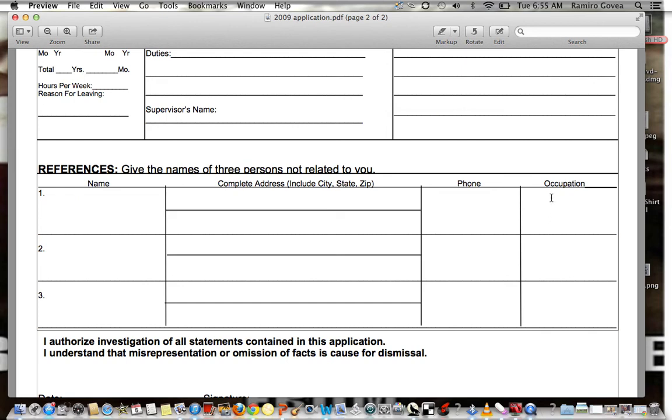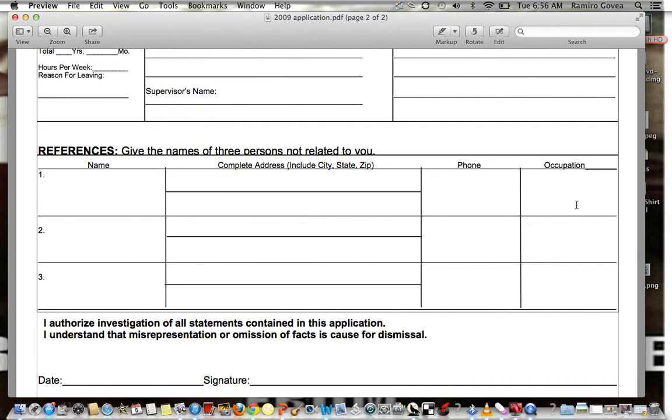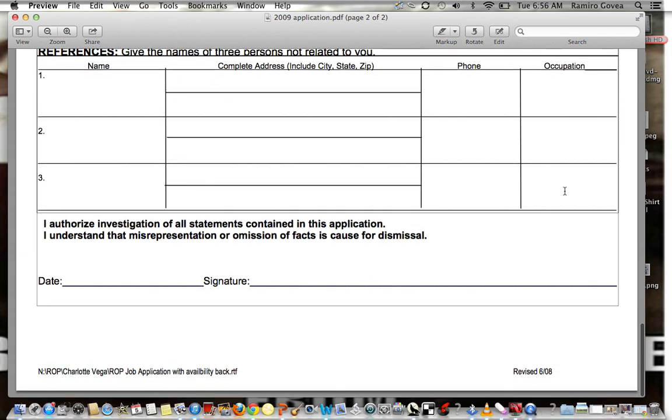Occupation. For me, you could put ROP teacher. If it's Miss Jane Doe, English teacher. If this was a Spanish teacher, Spanish teacher. If it's a counselor, school counselor. If it's a principal, school principal. So once you follow one format, you do all the same.